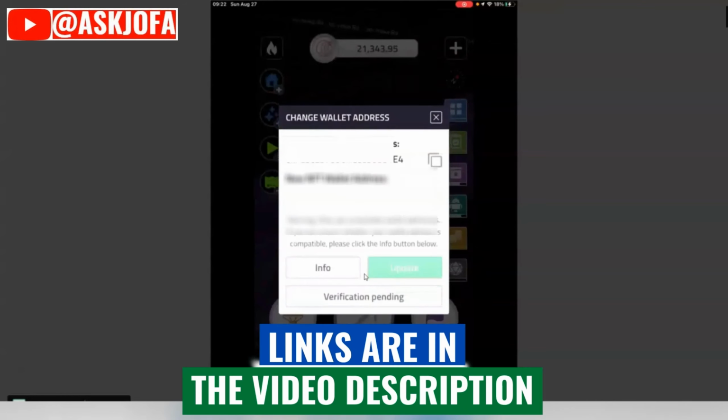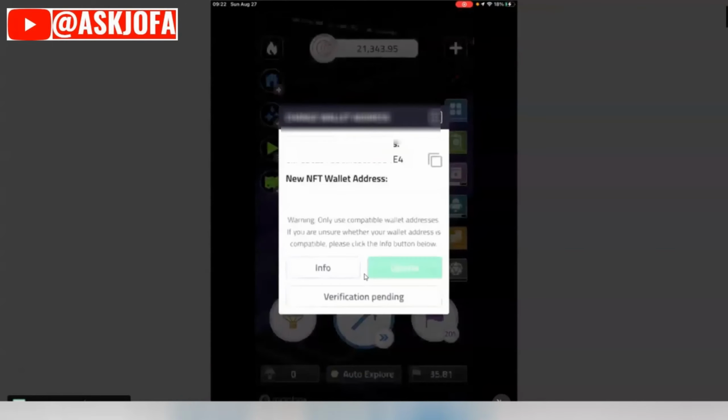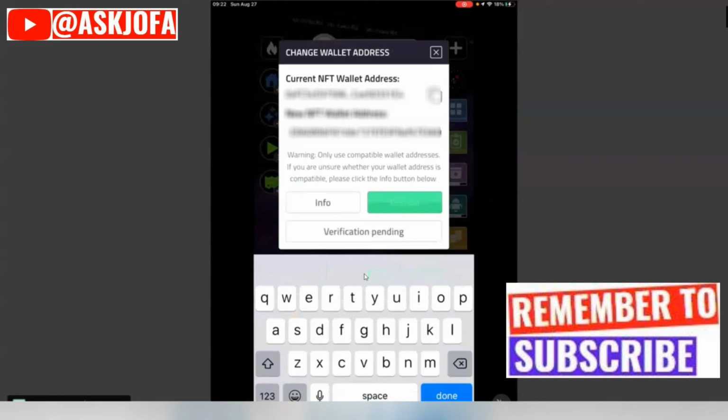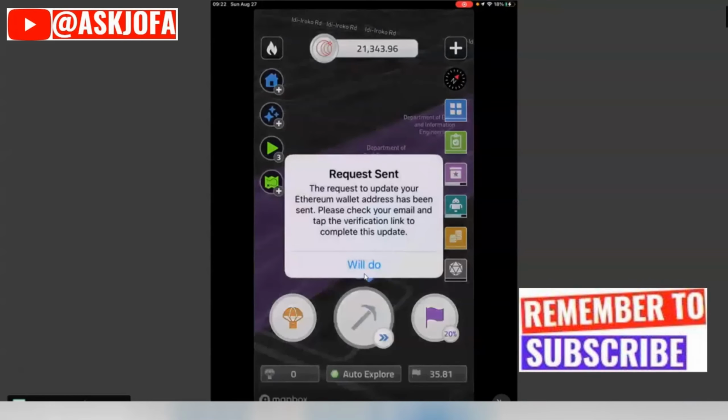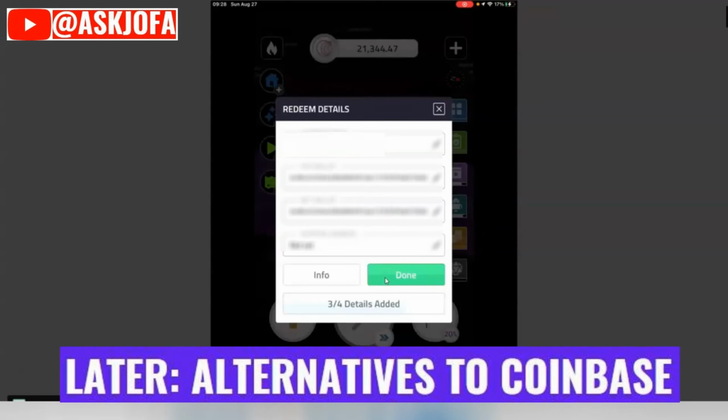You do the same thing for your NFT wallet. You copy and paste the same crypto address. That is where you'll be sending your NFT and the SYO crypto. You save and go back to your email to confirm. You ensure you do this for both the wallet address and the NFT address.